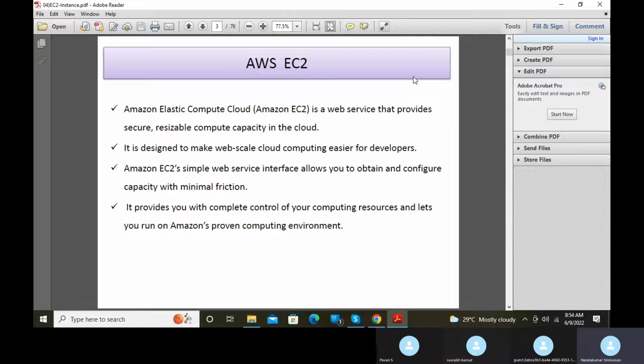Okay, next. EC2 is a web service that provides secure resizable compute capacity in the cloud. Secure resizable compute capacity in the cloud means that instances are secured. That means for who can access which service, whatever inbound traffic you have given, that service only you can access. Simply, all services you can't access from that resource.